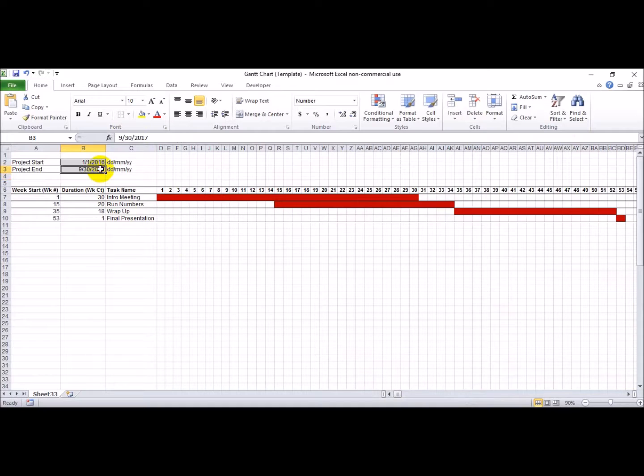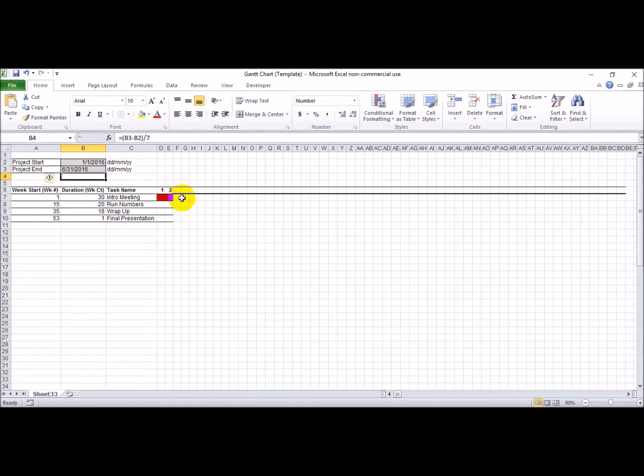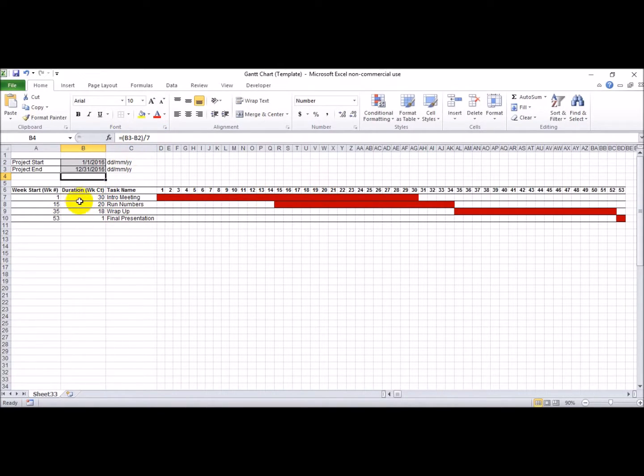It's important to note, if you type in a day that doesn't exist, for example June 31st 2016, it's going to do something real wonky. So if you ever get that situation where the chart just doesn't make any sense, make sure that your dates are actual dates that could exist in the year. So let's go back to the full year so we can look at some of the capabilities down here in the week start and duration columns.